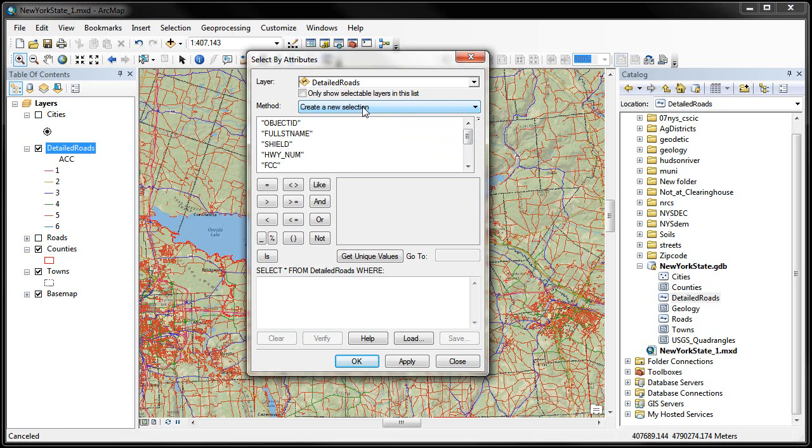So let's create a new selection, which means we're going to start with all the features in our data set, and we want to base it on the ACC field, and in here is a listing of our fields, and in here is the ACC. So if we double click on that, it will put it down here in our expression, and our expression says it will select from detailed roads where ACC, and then the next question we have is whether we want to use an operator greater than, less than, equal to, and things like that. So we'll use the operator equal, just single click that, puts it in place.